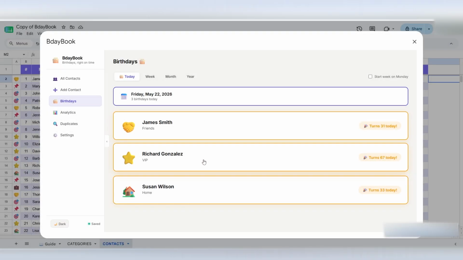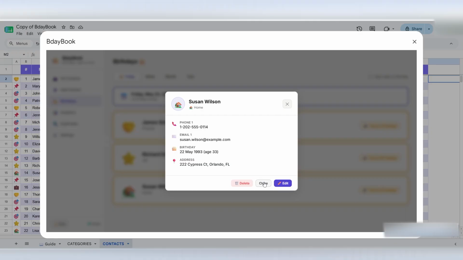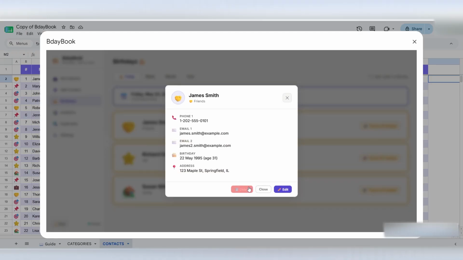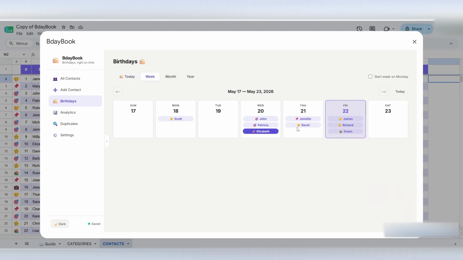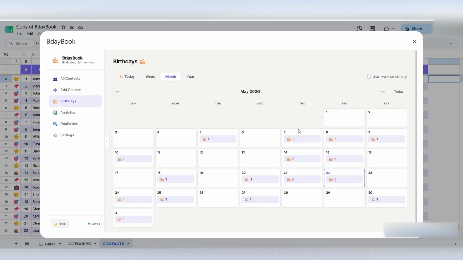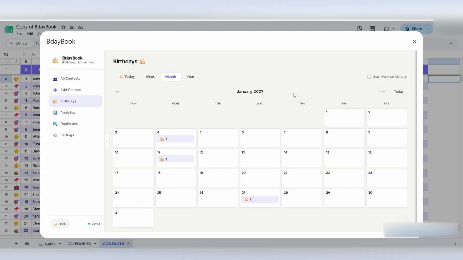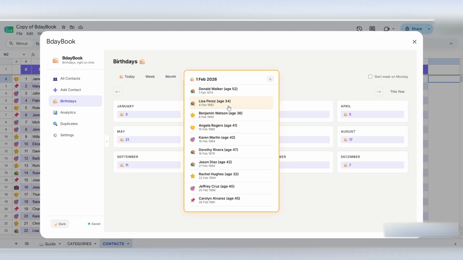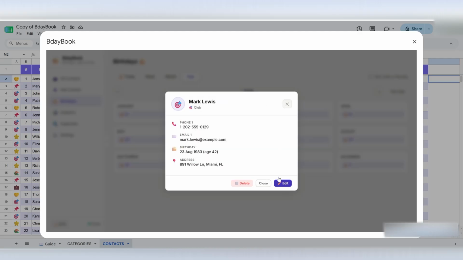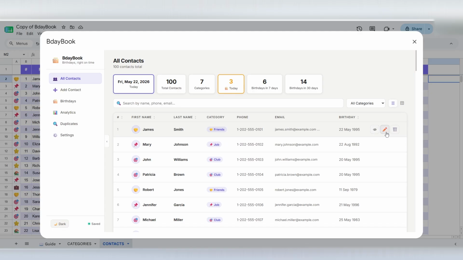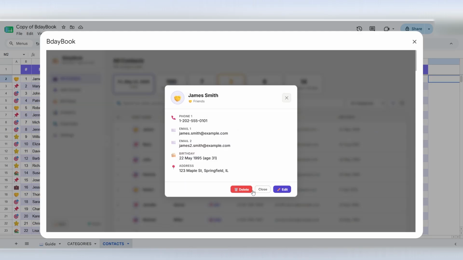Let's look at the Birthdays tab. There are 4 viewing modes here. First, Today, where you instantly see who's celebrating and how old they're turning. Then, Week, a weekly calendar showing birthdays for each day. Month gives you a familiar calendar view with the number of birthdays on each day. And finally, Year, an overview of the entire year by month. In any mode you can click on a chip to open the detailed list of people celebrating that day. Hovering over any contact in the table reveals 3 buttons: view the full contact card, edit, or delete. Quick and always within reach.